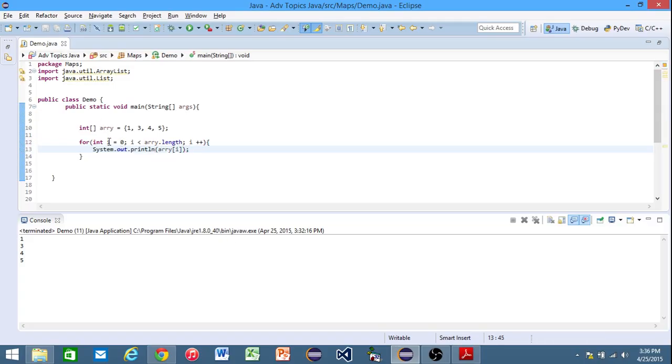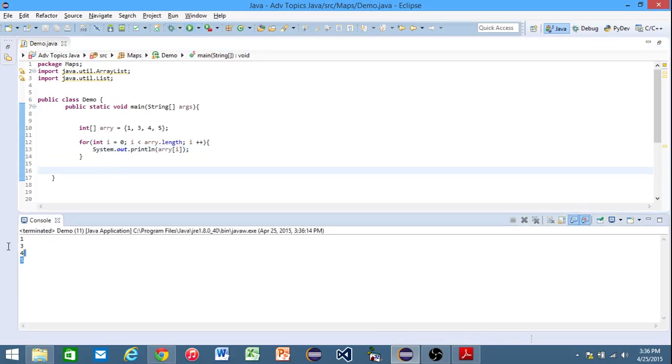So we're going to start at i, which represents my index, as 0, because 0 is the first element, and we'll go up to just before the length of the array. So if we run this, then this should do the exact same thing I already have, which just prints out 1, 3, 4, 5, which is nice.